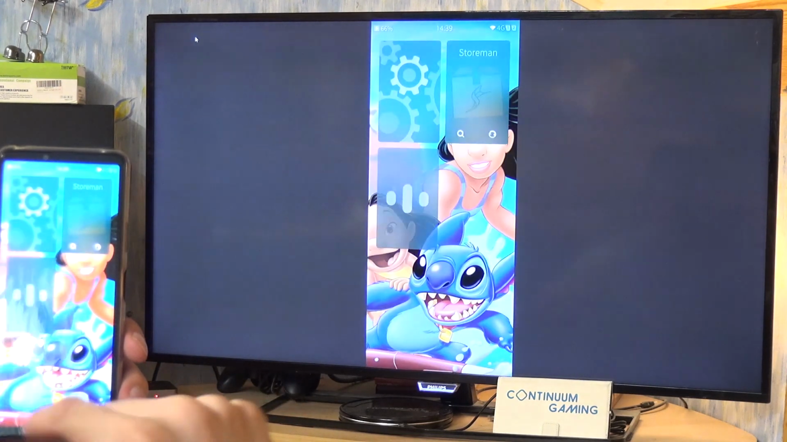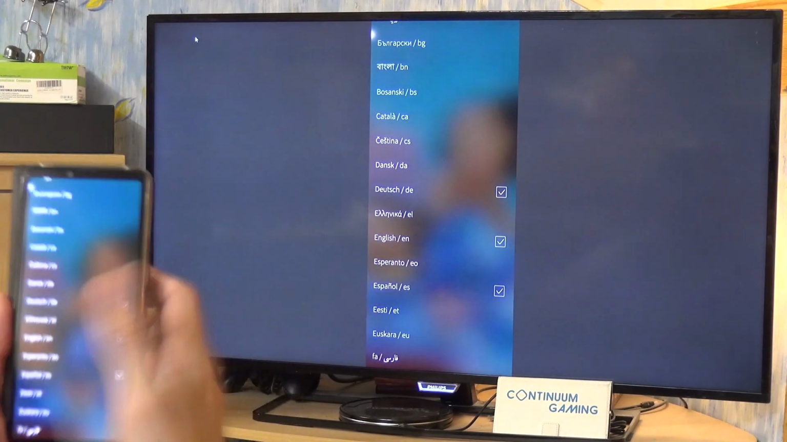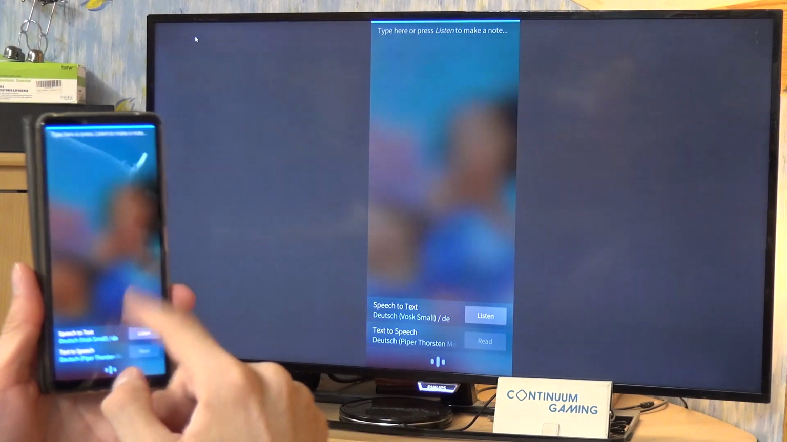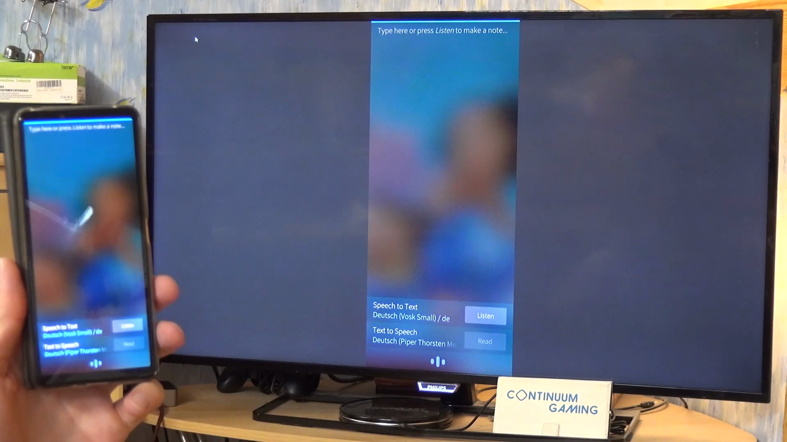And after that, you can already use Papago, or you just go into the Speech Note app again. And down here, you can already see, okay, I can listen to stuff, and of course it can read stuff.